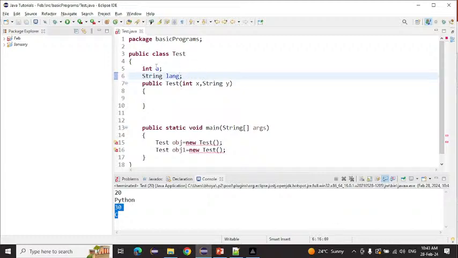what is the value of a here? 0, right? If you are not writing any value, it will give you the default value. What is the default value of integer? 0. And what is the default value of string? Null, right? That is the null.